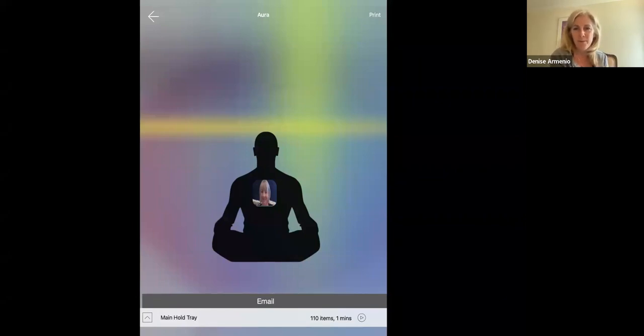So here you have an aura. That's really pretty. You have like a little yellow cross in there. I'm just going to take a picture of it for you.